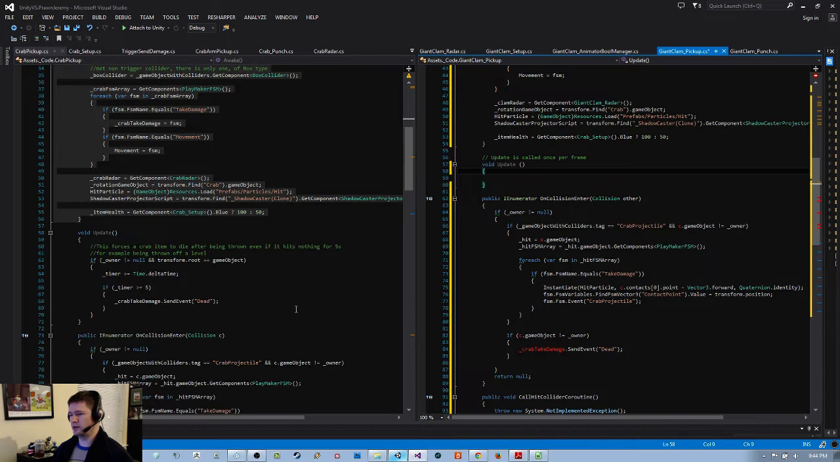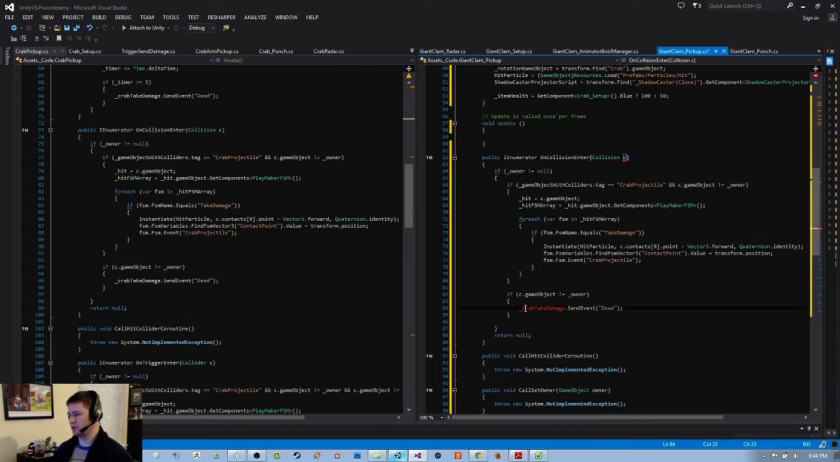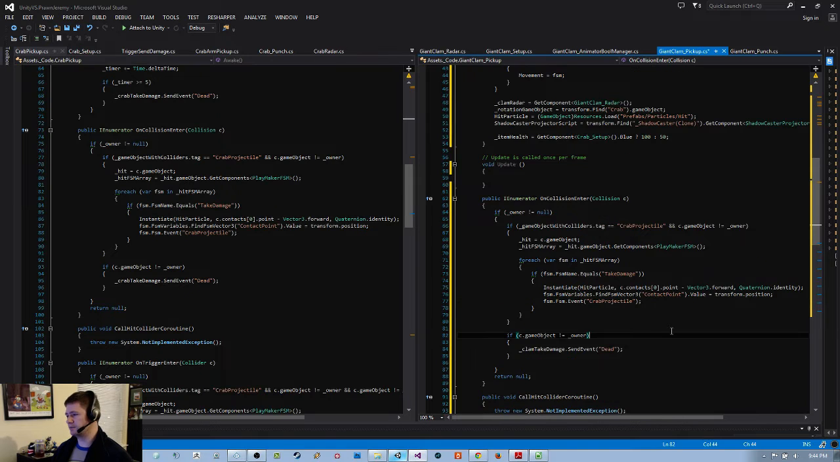Other c.gameObject. Okay. Yes. There we go. This is going to be clam take damage. Send event dead. I'm going to go ahead and type this as large projectile. Or should it be large or should it be heavy?